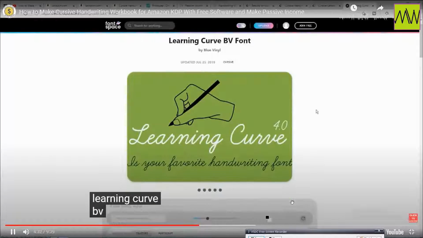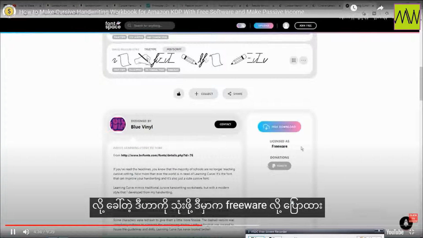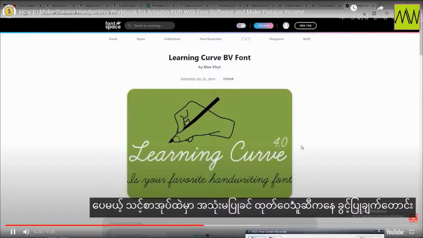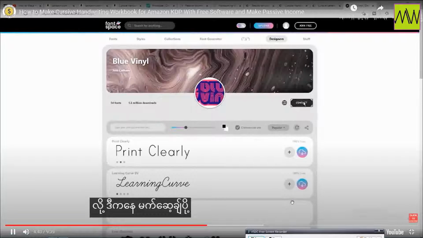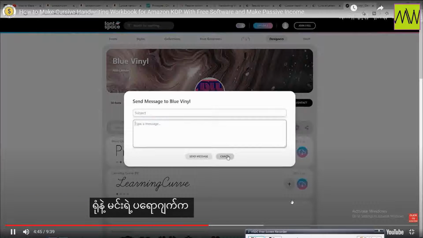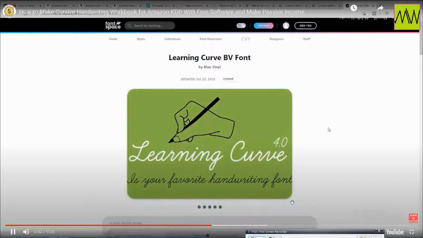So although down here it says this is a freeware, it's wise to ask for permission from the publisher before using it in your book. You can do this by sending a message from here. Just explain what your project is and ask if you can use the font for commercial use.